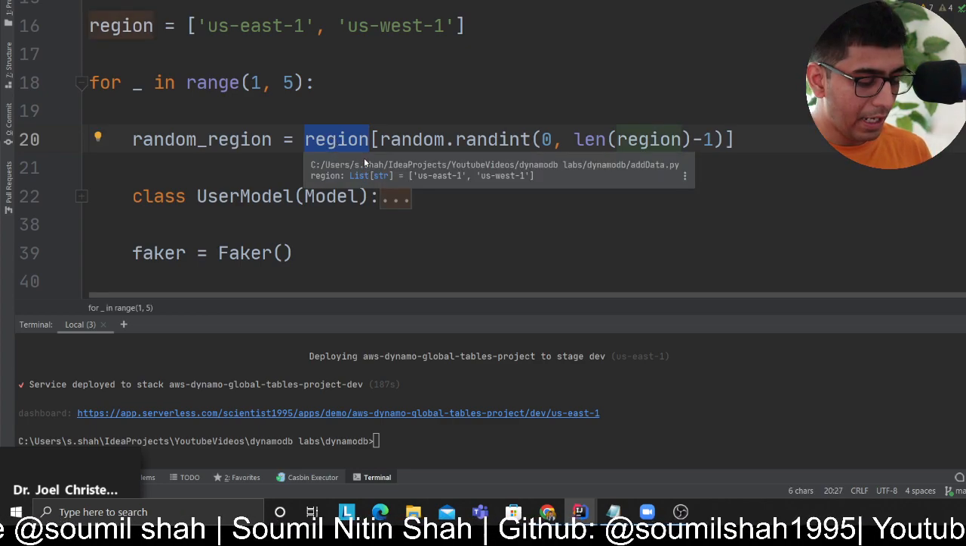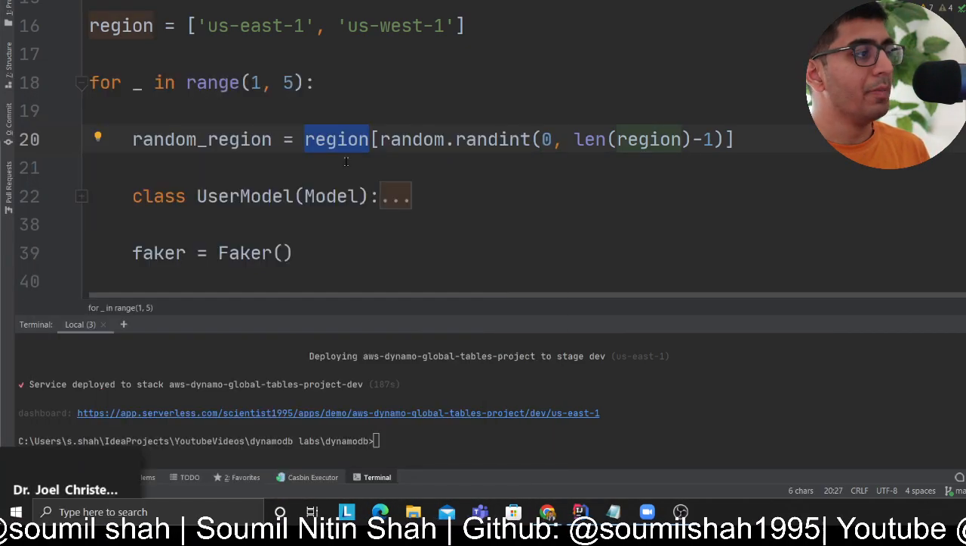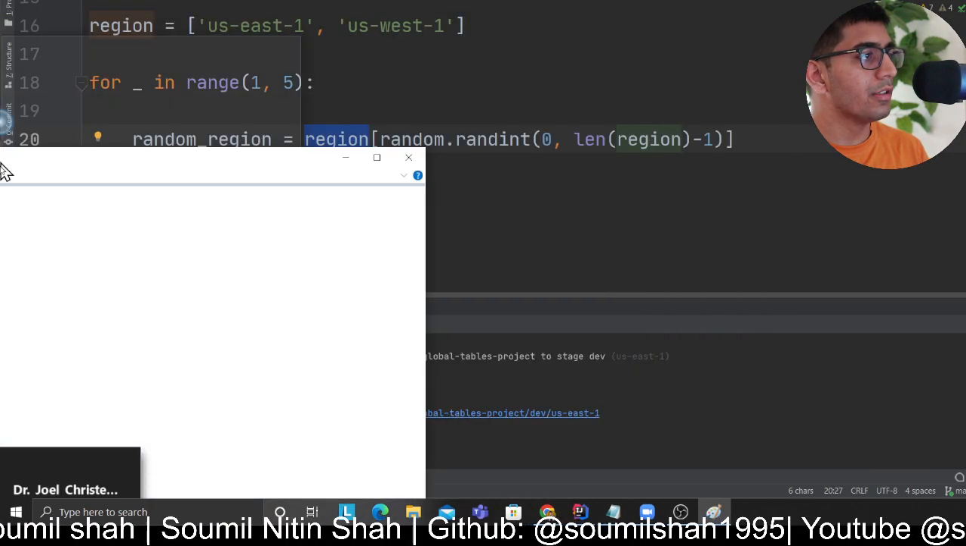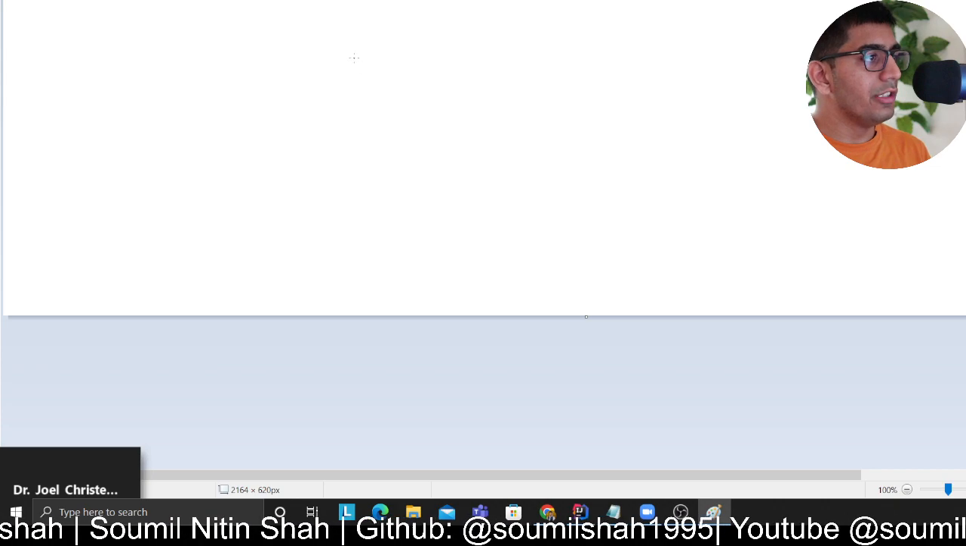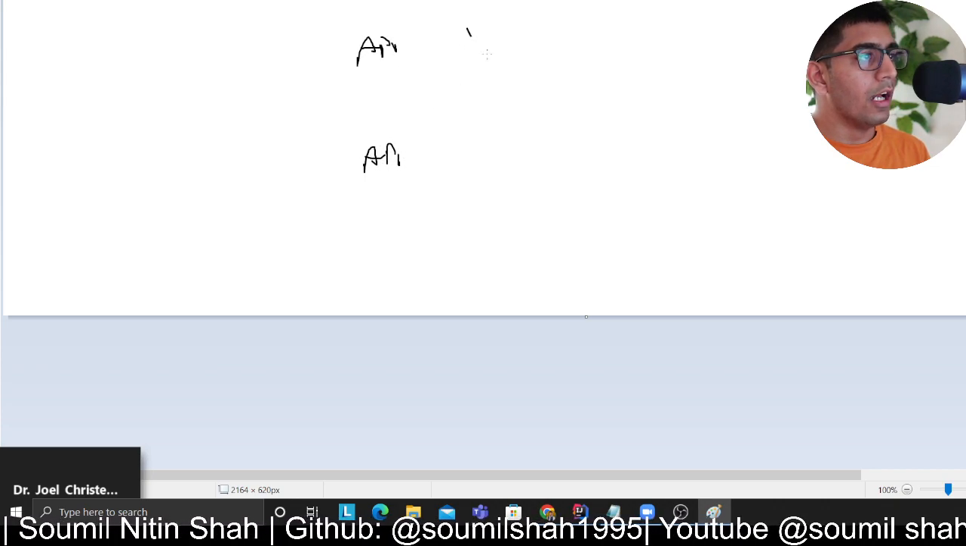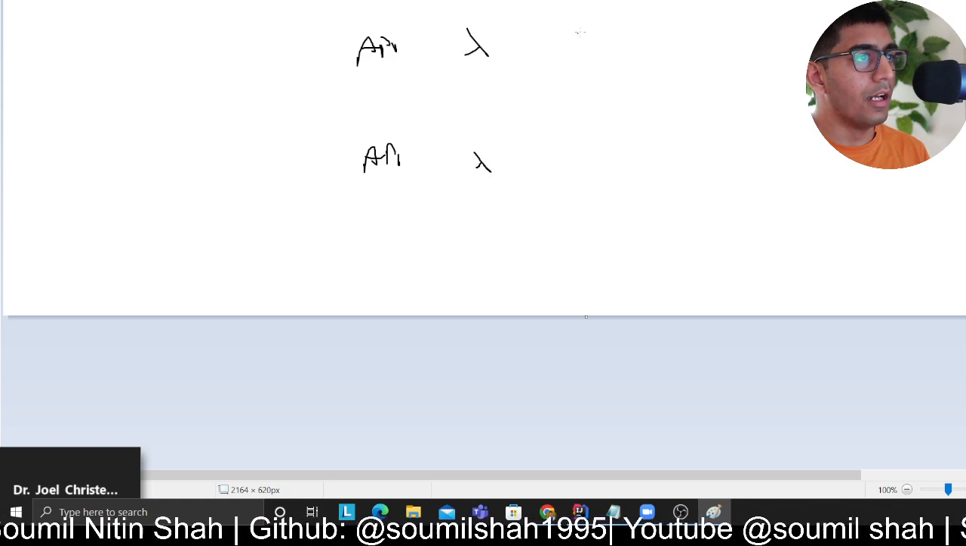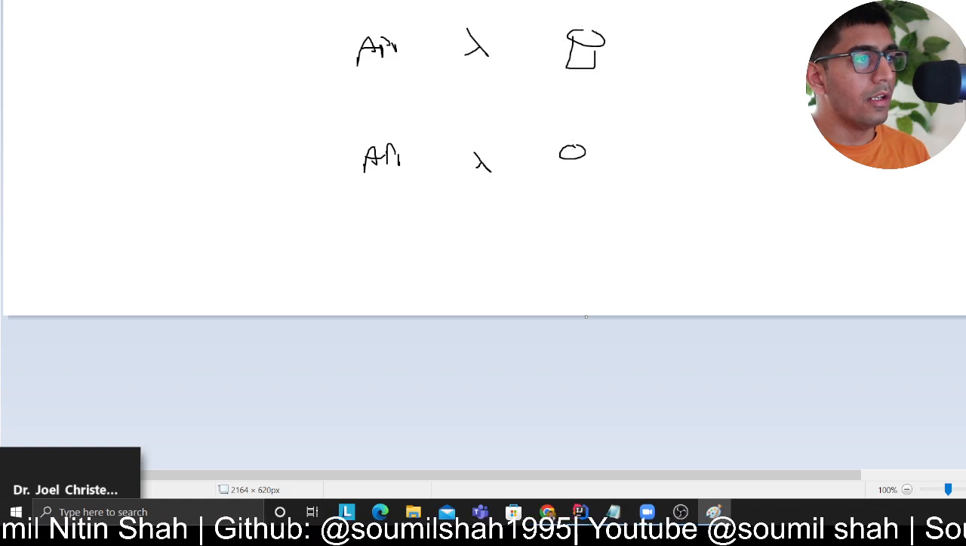And remember, when we have an active-active model, which I have a tutorial on, I will show you in a second. So remember, here is your API Gateway block. This is in US East 1, this is in US West 1. This is firing a Lambda, this is firing a Lambda. And here you have a DynamoDB table.